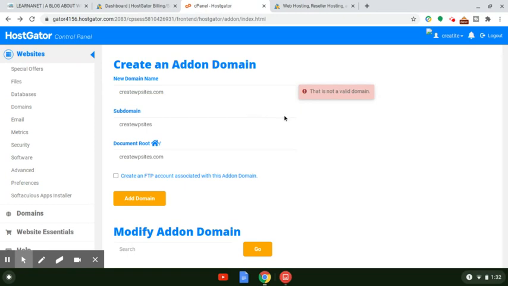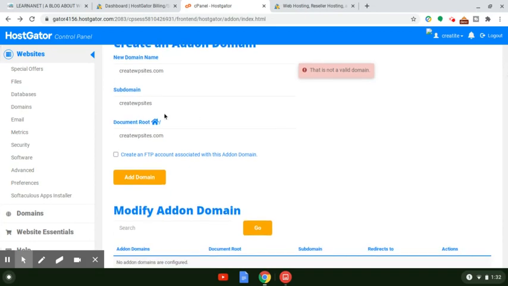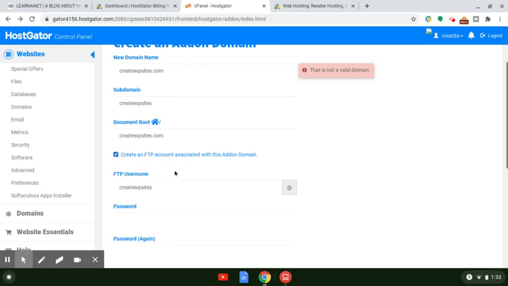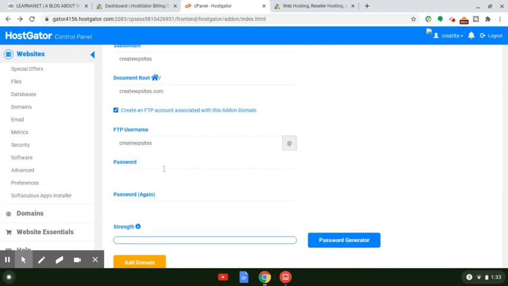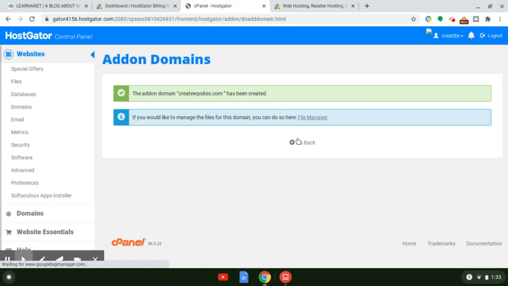CreateWPSites.com. That's a site that I'm going to be using to create this website itself. You'll see it automatically populates with a subdomain and a document root. Automatically does that. And what you're going to do, you can click this button right here. You can add a password if you want an FTP account, add it to it. If you don't, you can just uncheck it and just simply click on Add Domain. Now, once you click on Add Domain itself, it's going to take a few moments to add it. And you can see it's pretty quick. It says Add on Domain, CreateWPSites has been created.